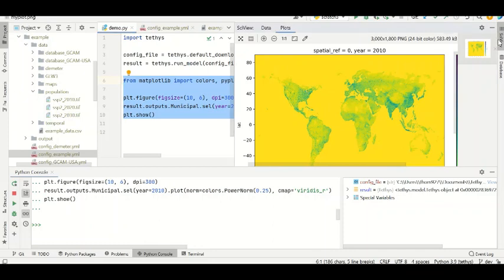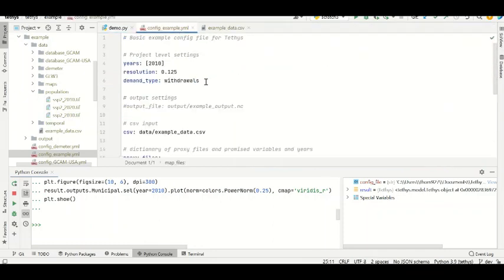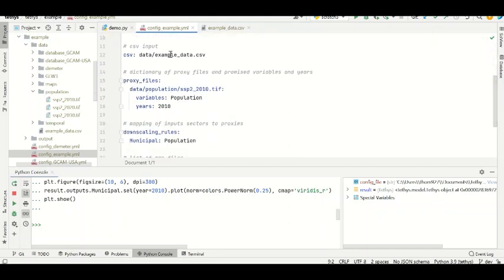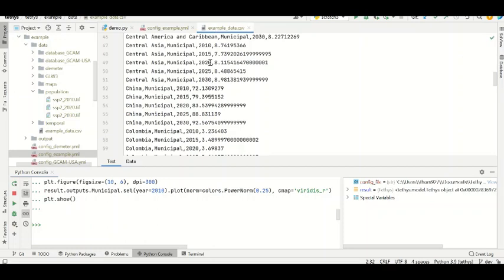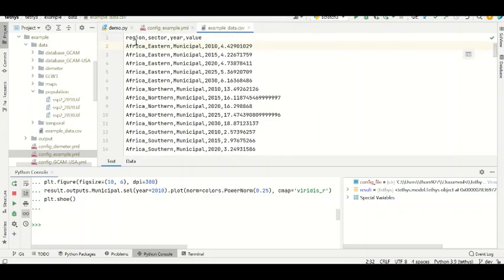Anyway, we'll take a look at the config file real quick, so you can see how that works. We specified year 2010 at 1/8 degree resolution, and water demand is withdrawals rather than consumption. You can have the outputs go into a netcdf file, but I've just kept them in memory for this video. Our input data is coming from a CSV, but you can have it come direct from a GCAM database as well. What it looks like is this region, sector, year, value data table.